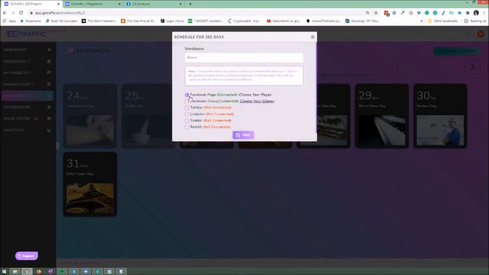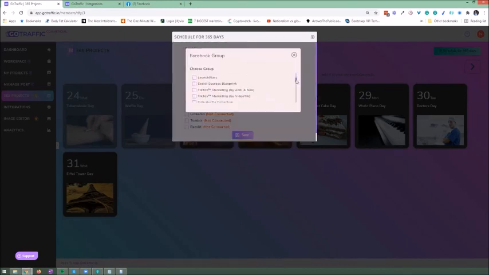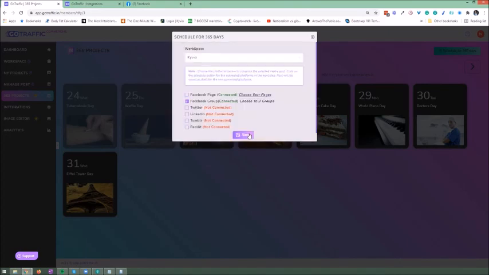So I can do that. And I can also choose Facebook groups. So I can post it, let's say, inside the test group. And then I can also schedule this to be posted in Launch Stars. That's it. Save. So I'll show you what happens now.